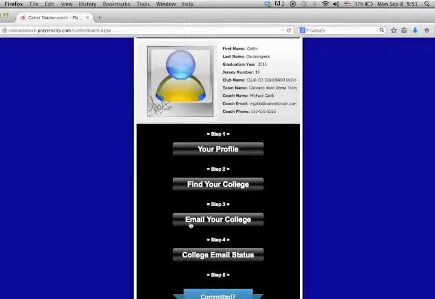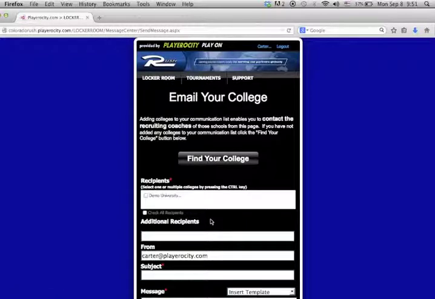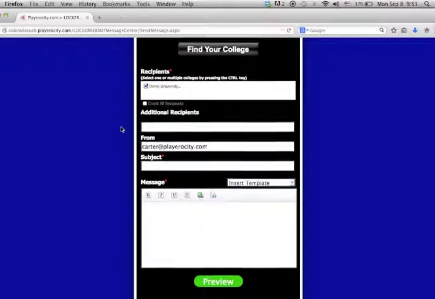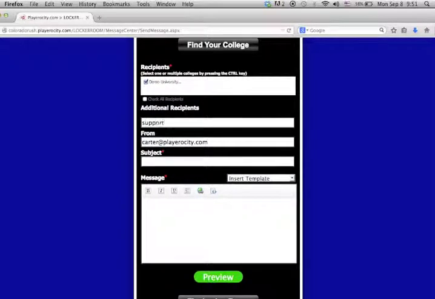This is going to come from your personal email that you signed up from. When college coaches reply, it's going to go to that email. It's not going to be in our system, it's going to be in your email. That's very important because when you get replies from college coaches, it's not to this system.